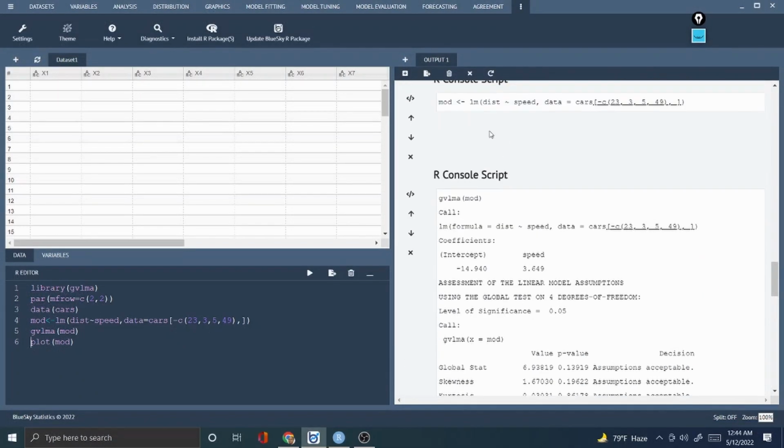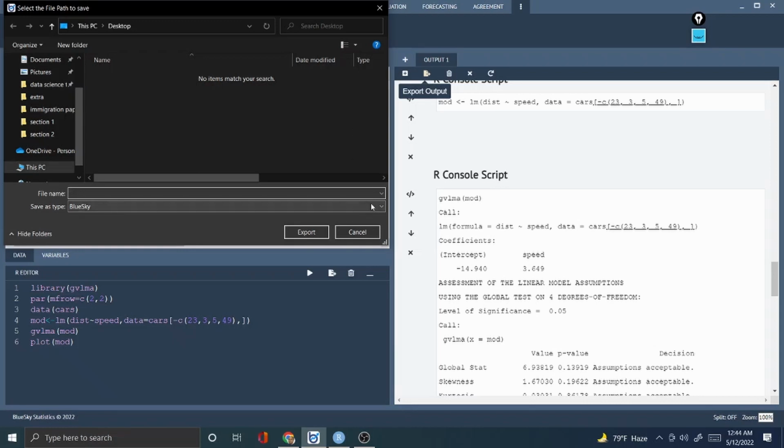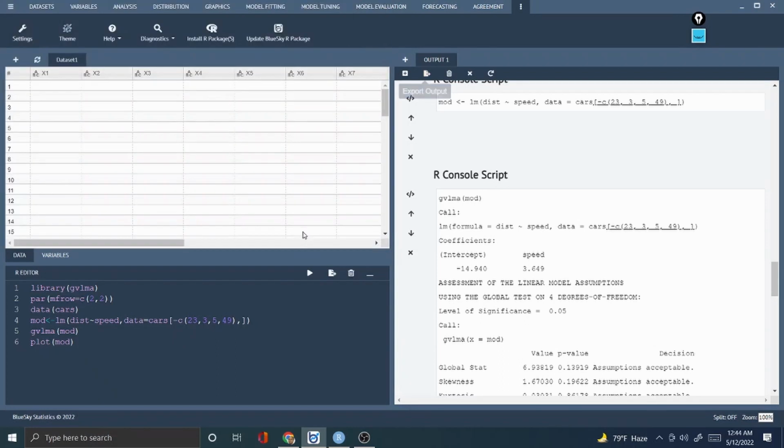Once you've done it, you just have to export the output. You click export the output. I would suggest you to click the HTML format and name it OLS assumption test projects using gvlma. One single command, and you get all the information.